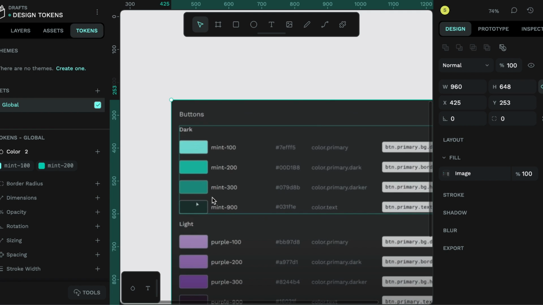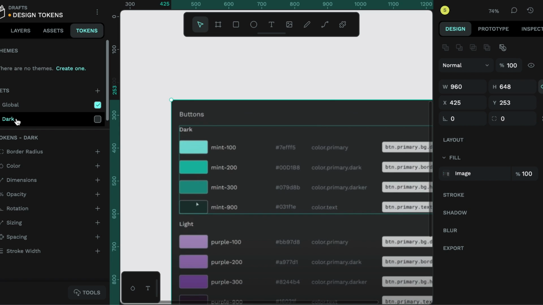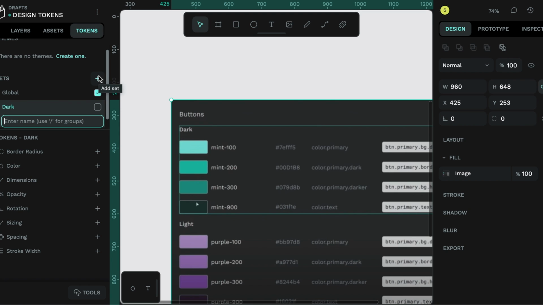the original colors. So I'm going to head over to sets. I'm going to hit that plus sign, and then I'm going to type dark, hit enter, and it's created now a dark set. And now I'm going to go back to the plus sign, and I'm going to enter light. And I'm going to hit enter on that one, and that's going to create a light set.